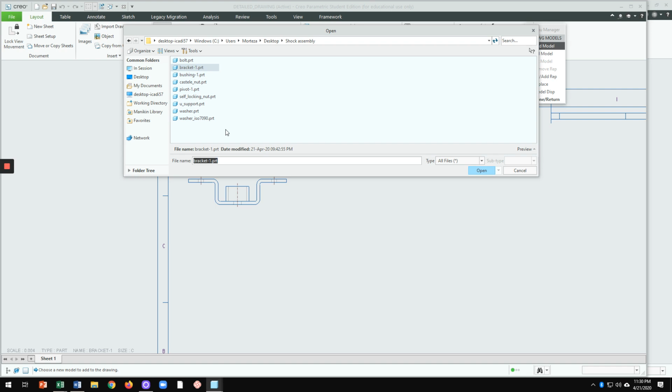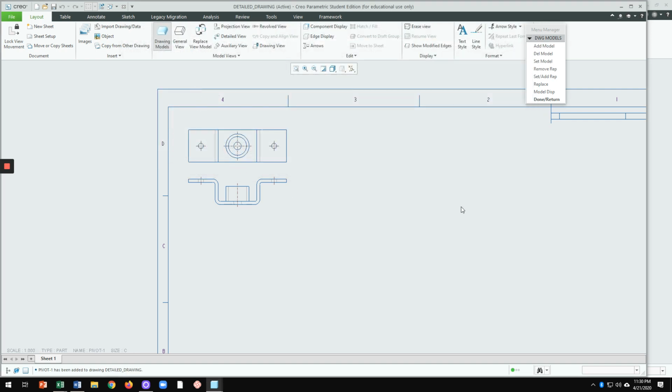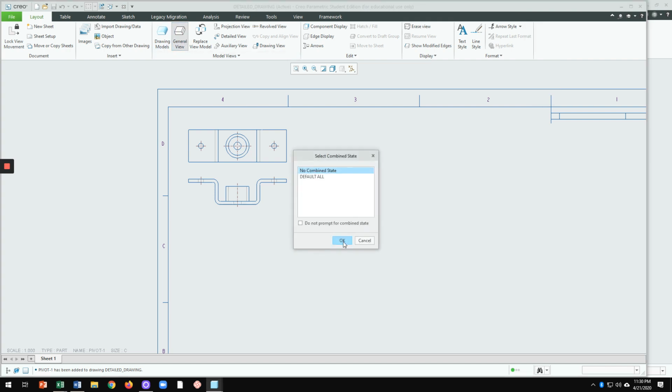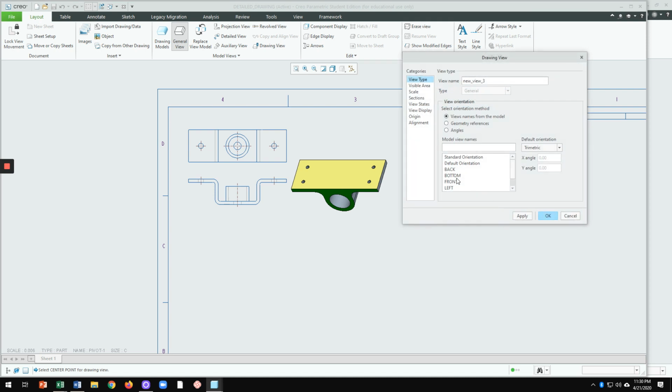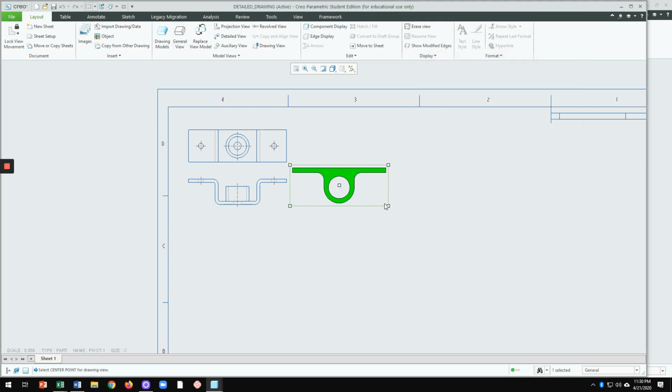So now the first part we brought in, which was visible, was the bracket. The next one, for example, if you want to bring in a pivot, you double click on pivot, and then you say done and return, and then you go to general view, no combined state, okay, and now you can go front, and now you have the front view, okay.